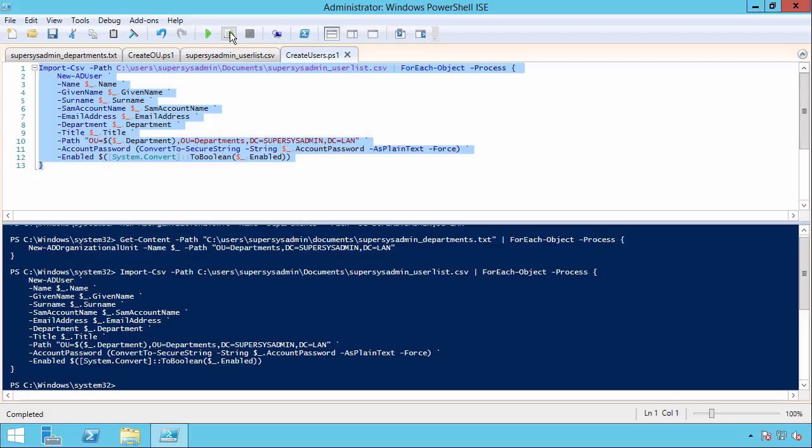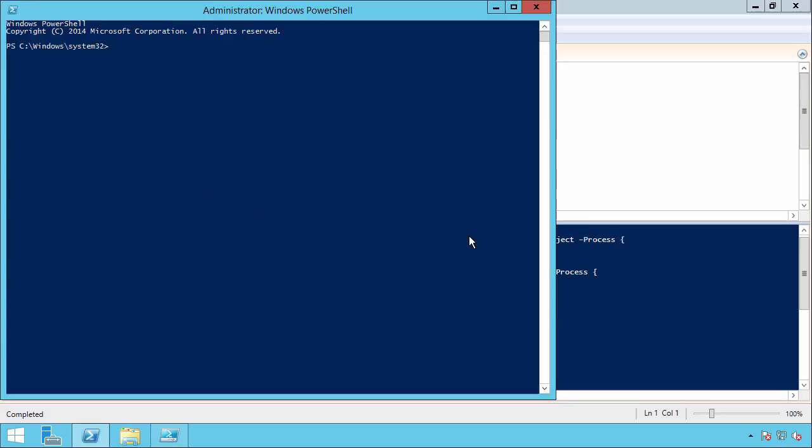Okay, all our users have been created now. Let's verify that. So we can do Get-ADUser, and we'll select -Filter * to get all users, and we will limit our search scope to the Departments OU we created earlier with -SearchBase "OU=Departments,DC=SUPERSYSADMIN,DC=LAN", and we will pipe the results to Out-GridView for better visibility.